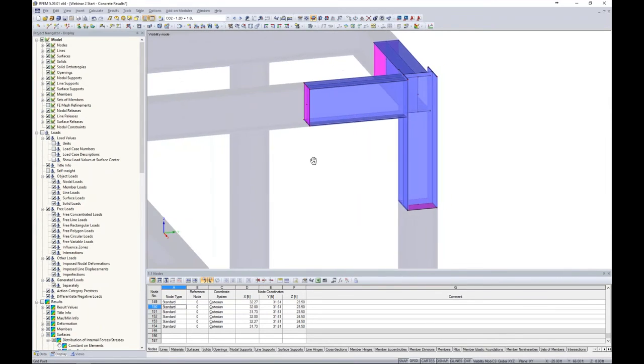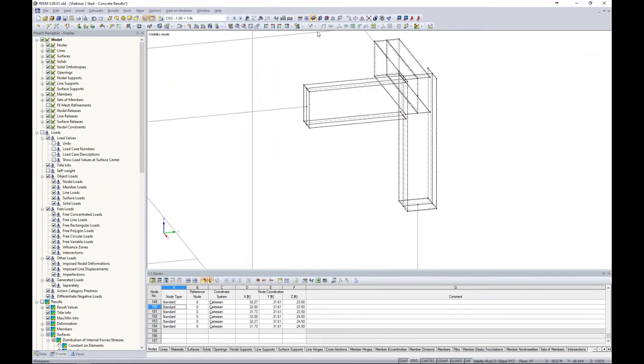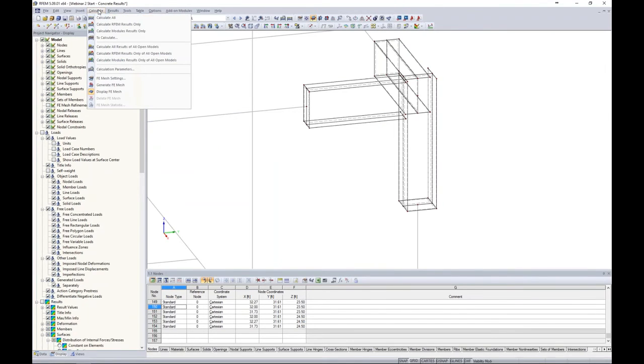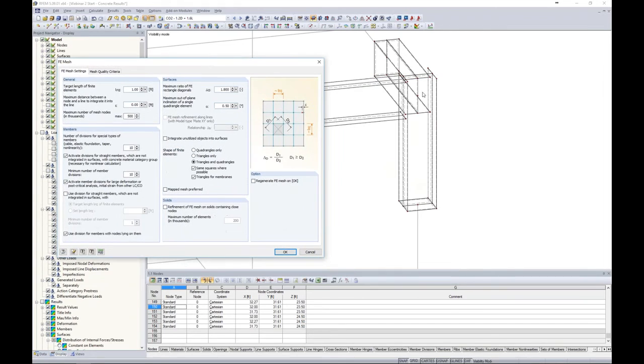Now, a couple other things to take care of before we're ready to run our analysis. Going back to wireframe view, and I take a look under Calculate, FE mesh settings, we will see here that the global FE mesh settings are set at 1 foot. Sure, 1 foot is great for our huge slab element of our concrete structure, but when we're looking at something as small as this connection, 1 foot is not ideal.